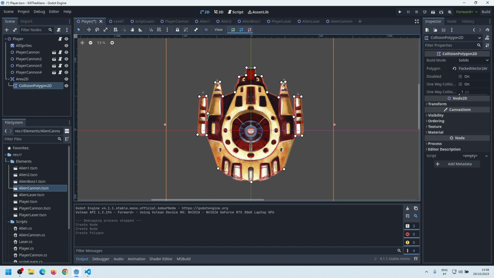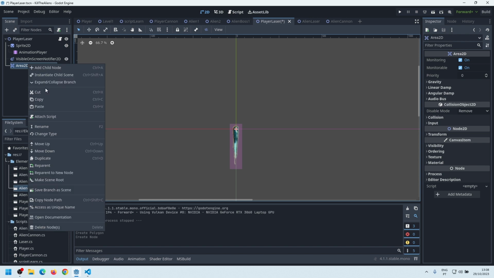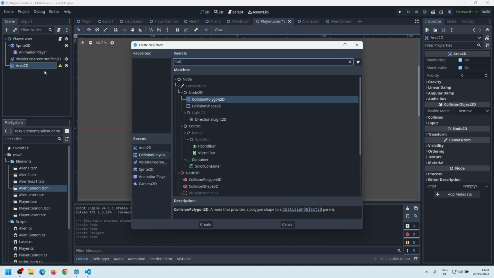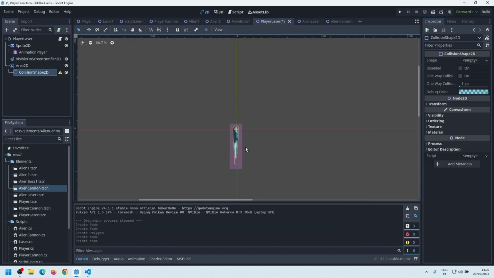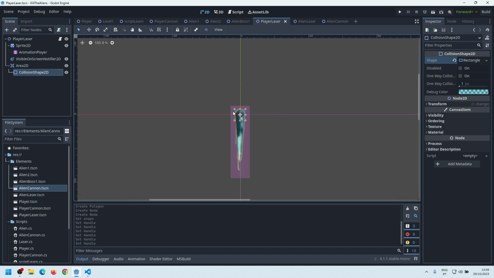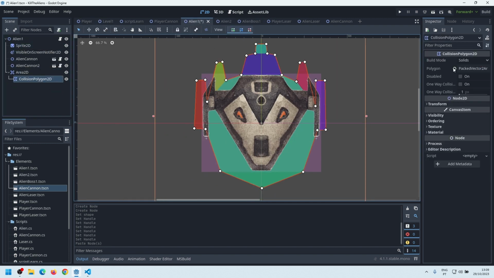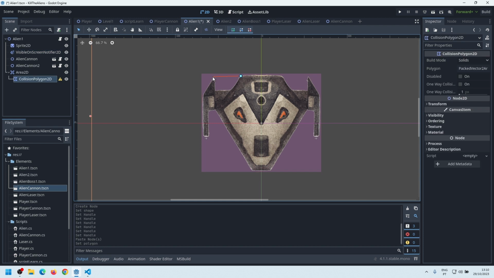We should do the same for all other elements that appear in the image, such as the aliens and the lasers. For lasers, we can simplify even more and save processing by using a collision shape configured for a rectangle shape. Only the top needs to have collision. We can copy from the player, but then we need to reset the polygon to redraw the correct shape.